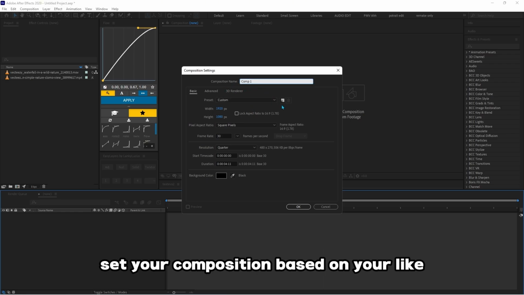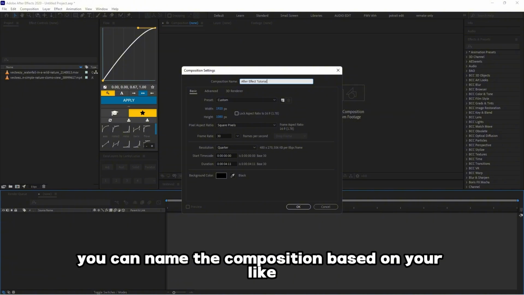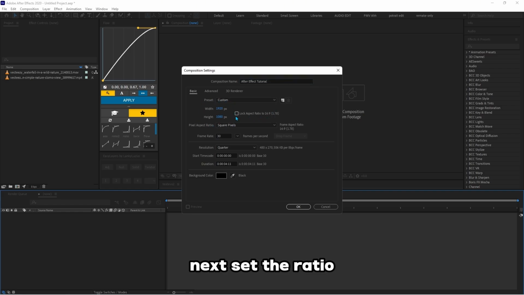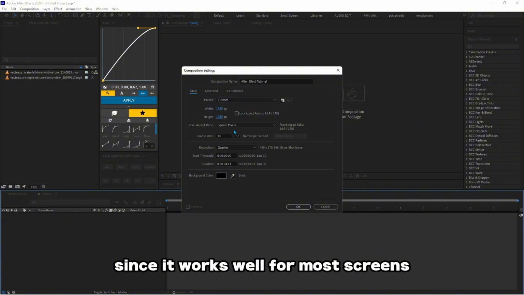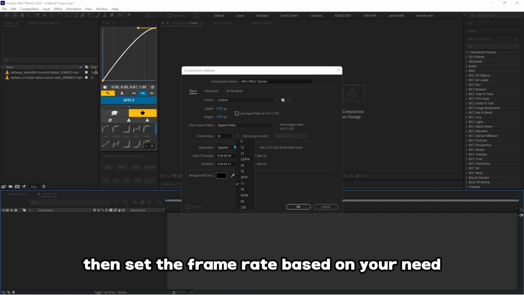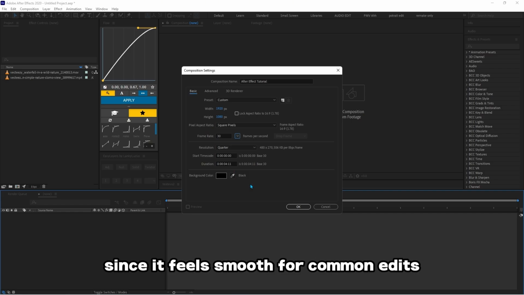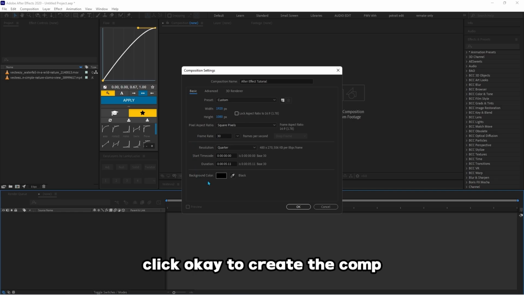Set your composition based on your like, including the basic layout and general settings you want to use. You can name the composition based on your like to keep things clear and easy to manage. Next, set the ratio, and for this guide I use 1920 and 1080 since it works well for most screens. Then set the frame rate based on your need, and here I use 30 FPS since it feels smooth for common edits. After that, set the duration based on your plan for the project. When all settings look right, click OK to create the comp.